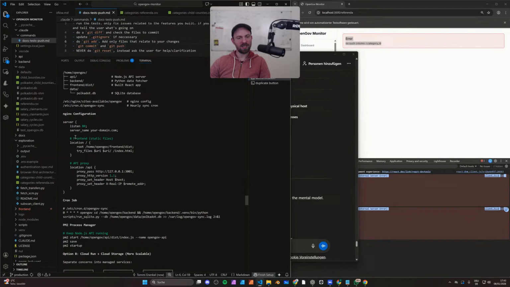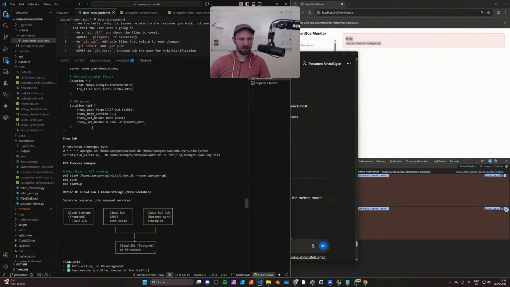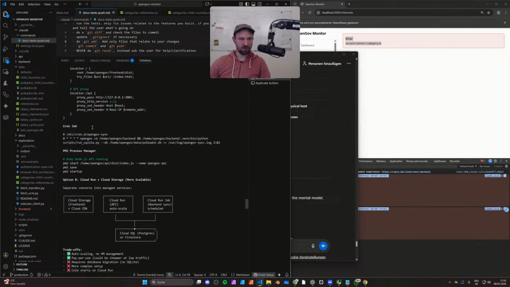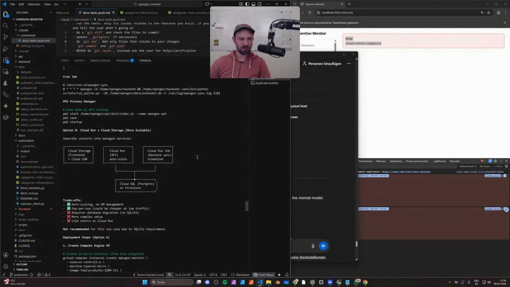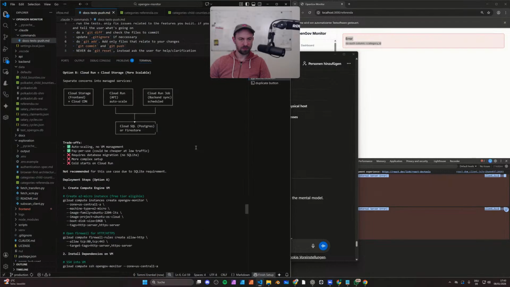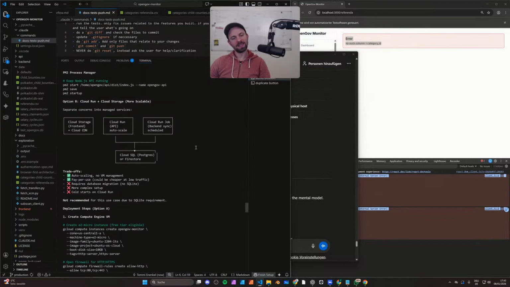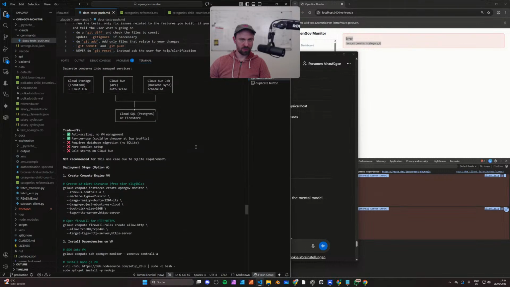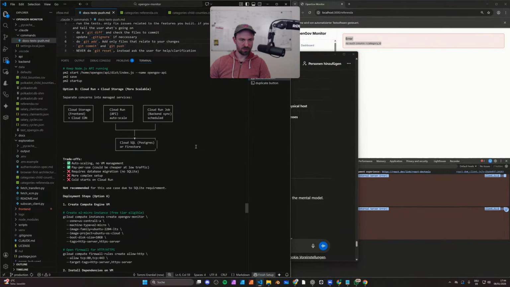Okay, so we would be running Nginx. We have port 80 where the website is. Nice. We have a cron job that runs the script. More complex setup. Cold starts on Cloud Run. Yeah, but we don't need Cloud Run. I see.